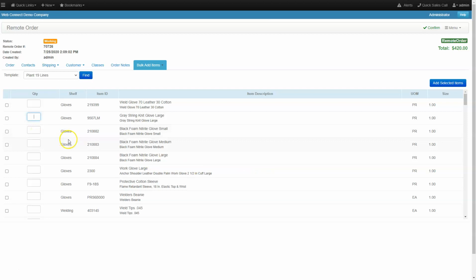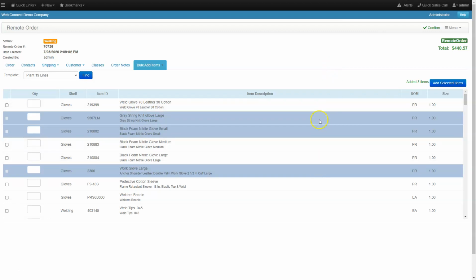So to add items from this bulk feature, I just select which quantity I want for the items that I want and select add selected items. It'll go through, it'll calculate some pricing for me real quick. It'll look at all of the information going on behind the scenes and add these items to the order.